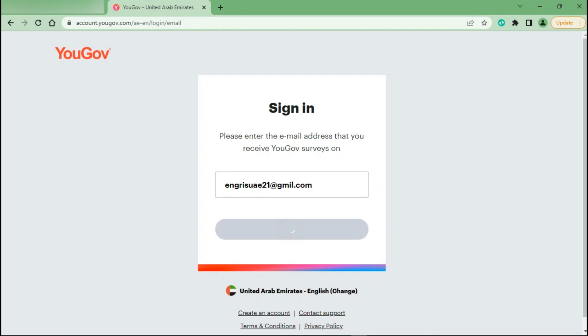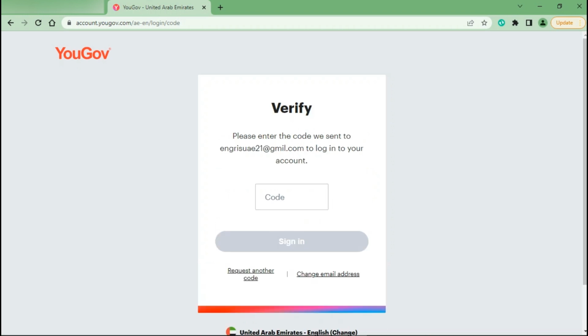In our previous video, we showed you how to create an online survey account, take surveys, earn points, and get cash rewards for the points you earn. Today, I would show you how you can withdraw or convert your points into cash. First of all, let me log into my account. By the way, the minimum point for cash withdrawal is only 5,000 points.